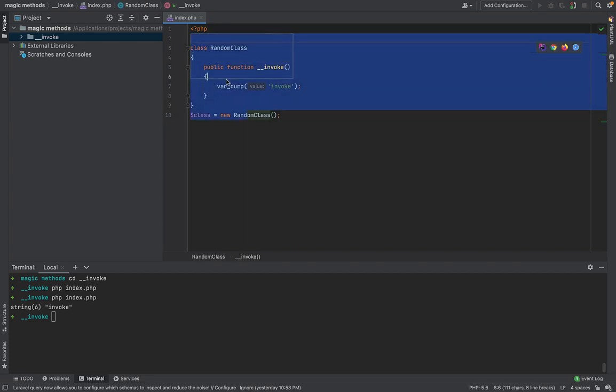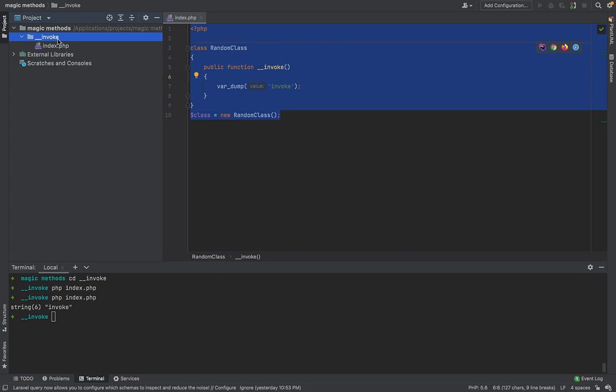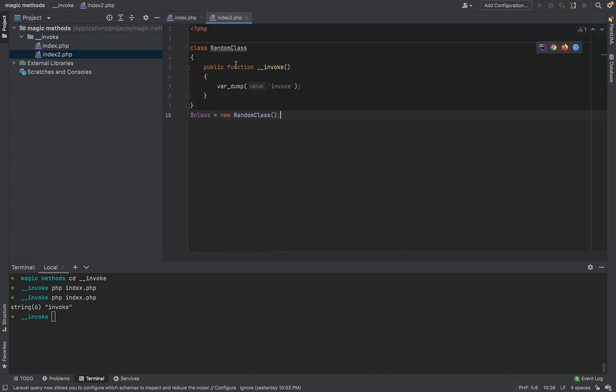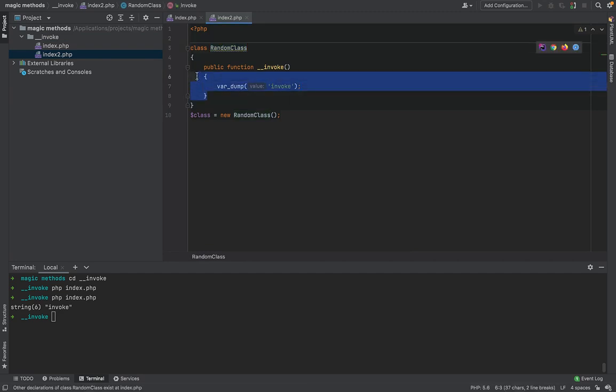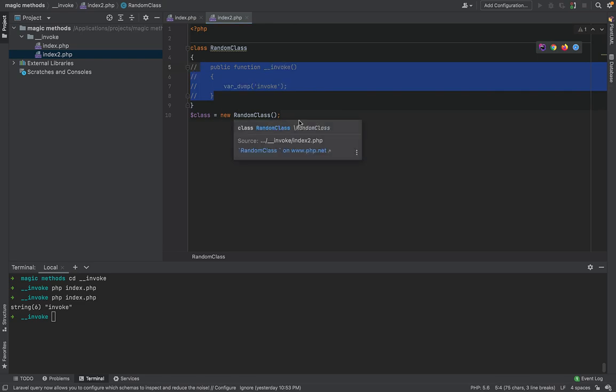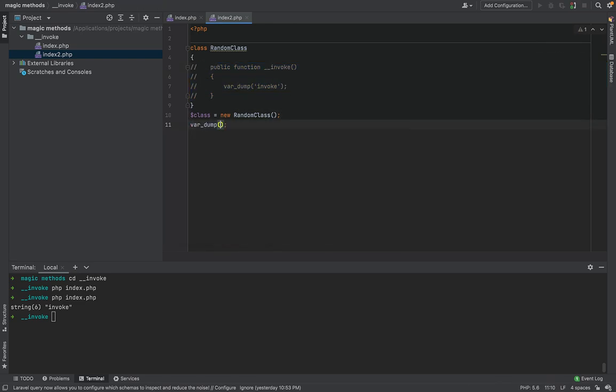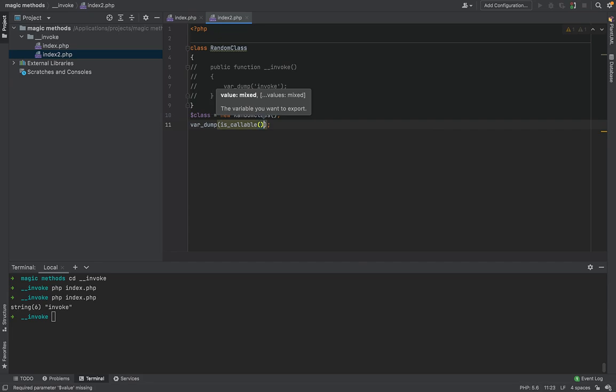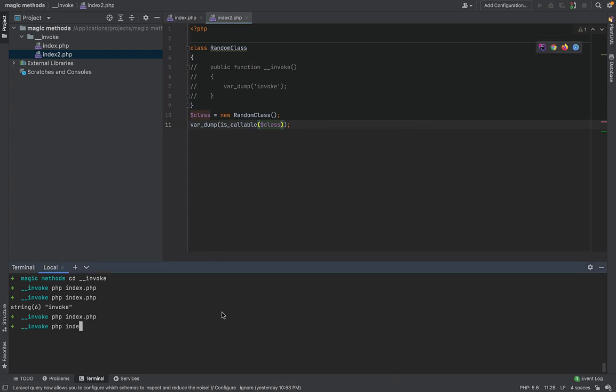So let me copy all of this, and because we want to capture everything, I'm going to create new files every time we have something to add up. So in the same manner, if I comment this out and create an object and say var_dump is callable the class, and I explain what it is in a second. Okay, if I run index2.php, I get the false.